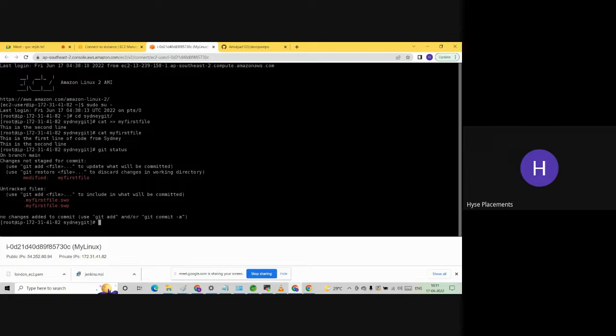Once your work is done, what is the next step? It is the repetitive steps only, right? So your work is done. What do you have to do once the work is done? Again, you have to push it back to the central repository.